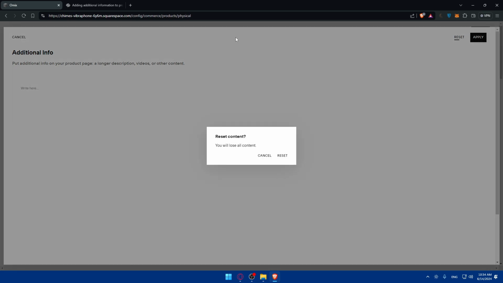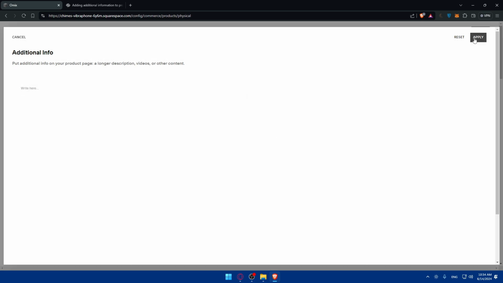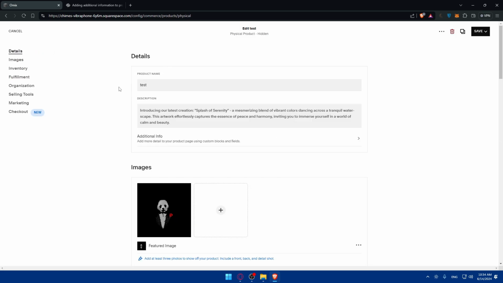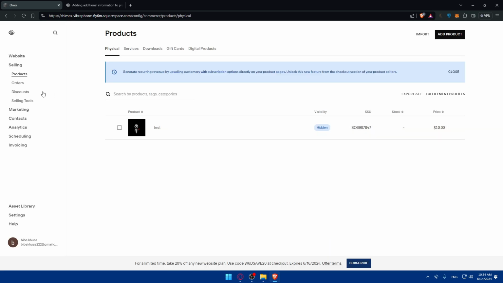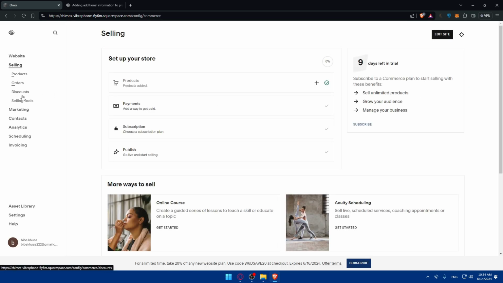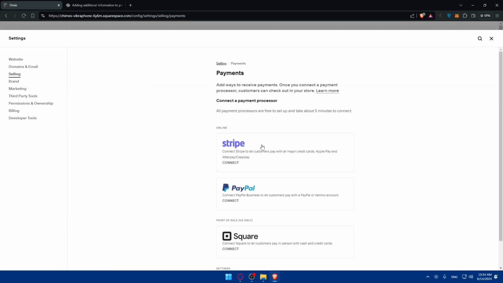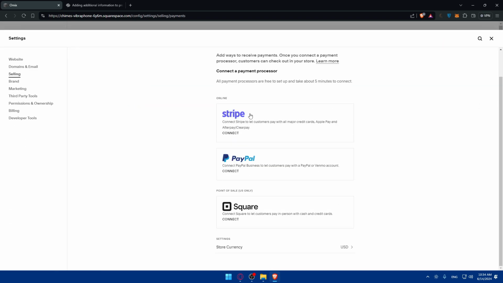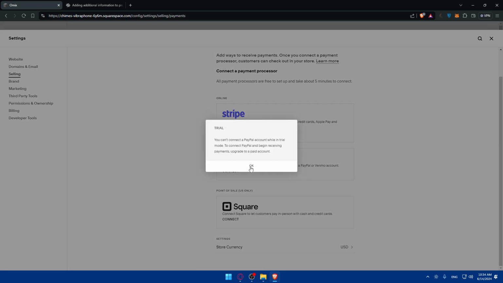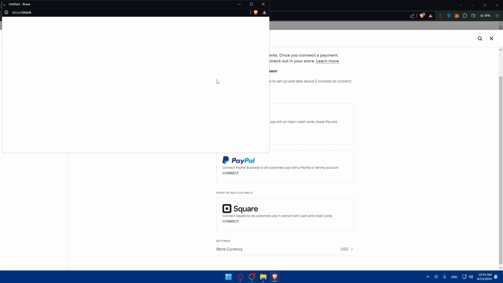But before all of that, let me click on apply here. As they said before in the article, you'll need to connect a payments provider, which I still did not do. So we go back to selling and go to payments. We'll need to connect one of those: Stripe, PayPal, or Square. You can connect whatever you want. For me, I am just on the trial, so I'll not be able to connect PayPal. Stripe, it seems like I can.